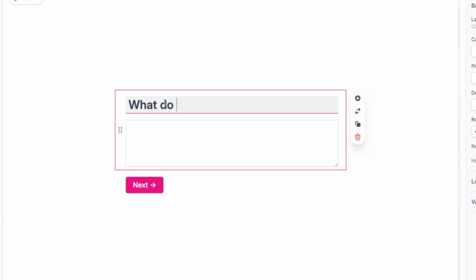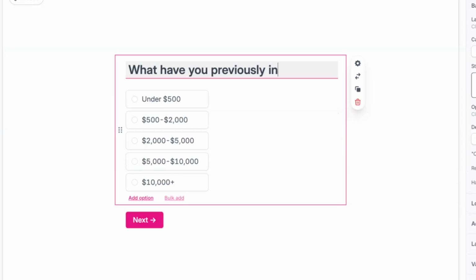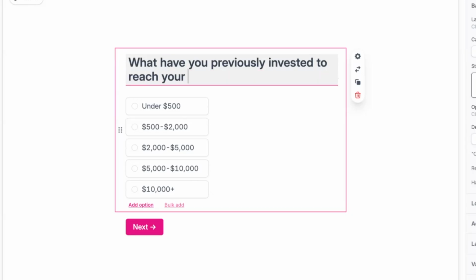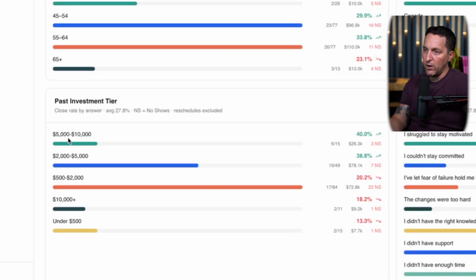And the next one we're going to look at is the investment questions. So the two I like to ask are, what do you do for work? And what have you previously invested to solve this problem? There are different ways you can phrase this. The investment question should stay as a single select option. So you could do something like under $500, over $1,000, over $5,000, over $8,000. Each of those are going to be tied to a different conversion rate when we're actually tracking our app. So it's important to have those and know.